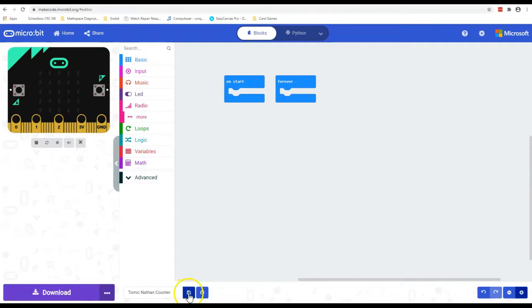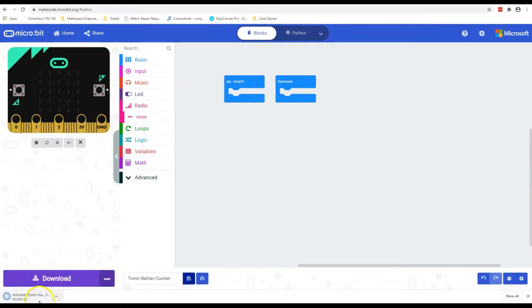I'm going to click on the save icon, and my computer has downloaded a file to my downloads folder. It's called microbit, so they'll always say microbit, then a hyphen, and then the name that I have chosen. So this name over here, okay? And this is a hex file, so we can see that in the little pop-up there, a HEX file.